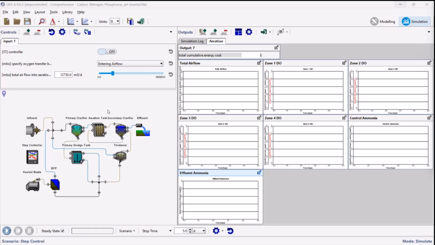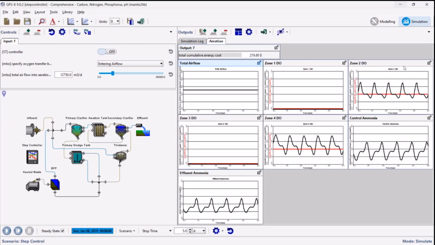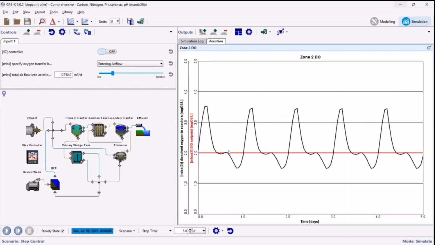So the very first thing that we'll take a look at is what happens if we just specify the entering airflow. So what we're going to do is specify a constant airflow rate and a constant distribution to the 4 tanks in our bioreactor. So we're always going to be providing the tanks with 12,750 meters cubed per day of air. So if we run that simulation, we can see that our airflow rate is constant at that specified value, but our DO concentrations in the various tanks are changing quite dramatically throughout the simulation because we're always providing that same amount of air, even though we do have a variable influent flow rate. So our DO concentration is changing throughout the simulation.